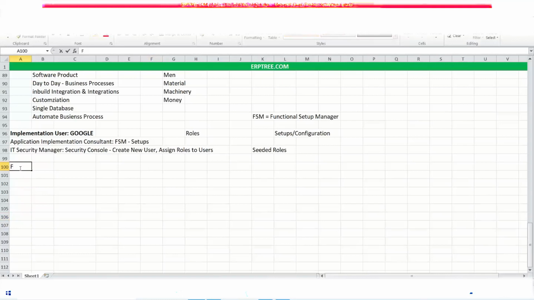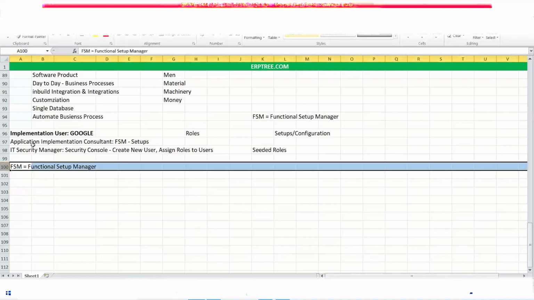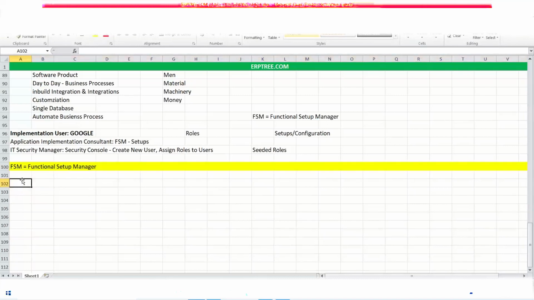Okay, FSM, functional setup manager. So as a first step, after creating the user, the next step is we have to enable the offerings and options. In the first instance, we have to enable the offerings and options.